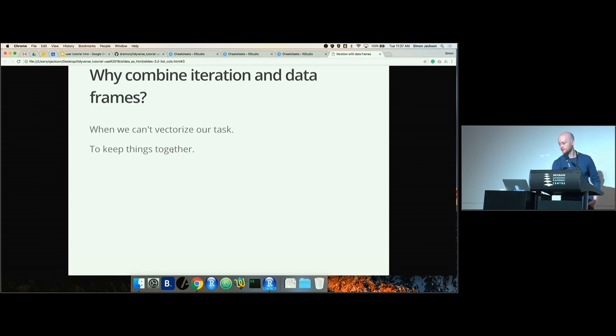Why combine iteration and data frames? So you've already seen us combining this concept of iteration to do the hash encoding. That's because we couldn't vectorize our task, right? So we just have a technical sort of limitation there that we need to make use of. The other thing, which I think is less obvious to talk about but much easier to see in practice, is that we want to keep things together.